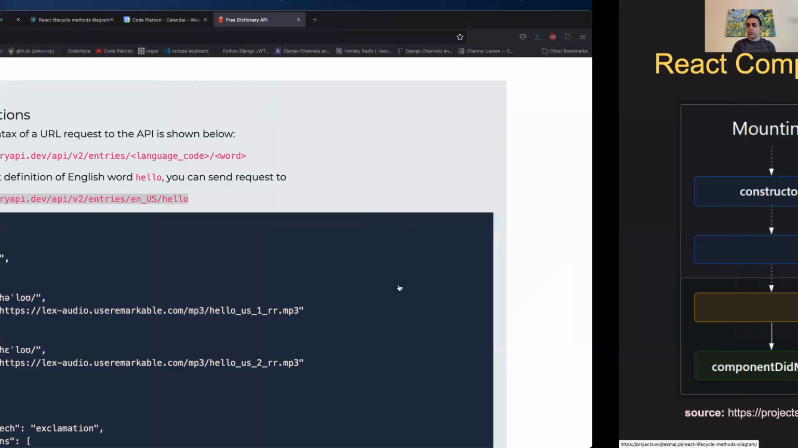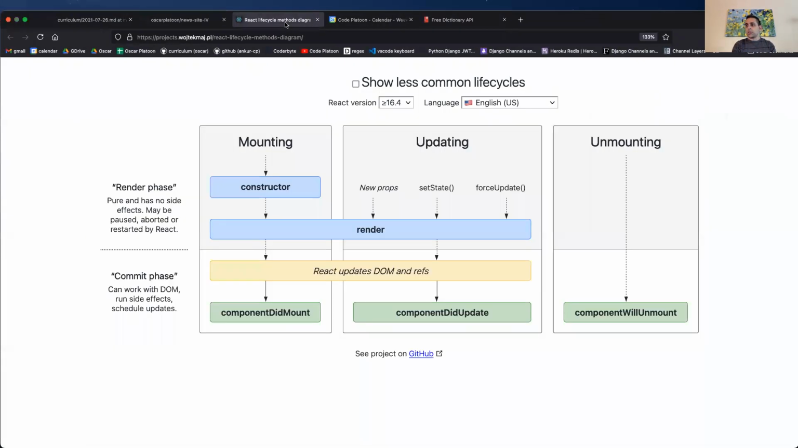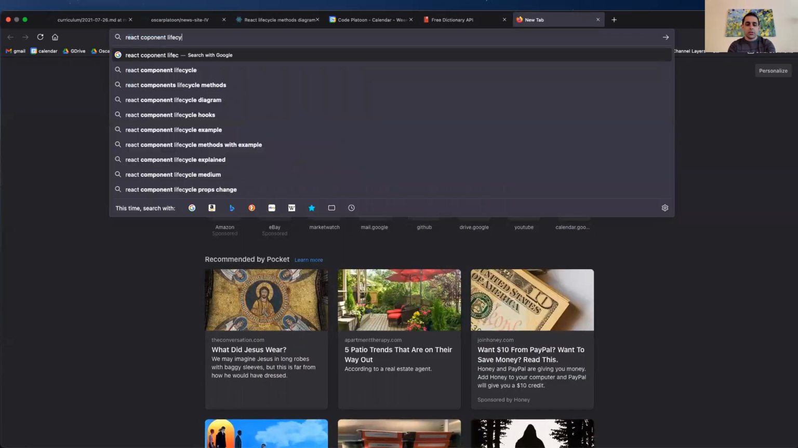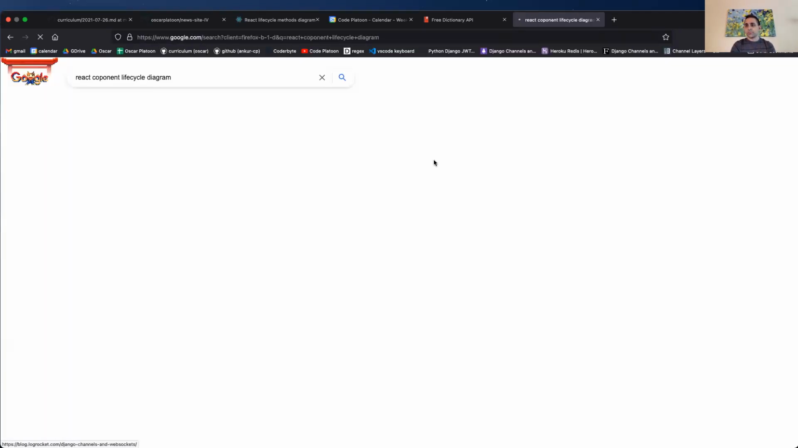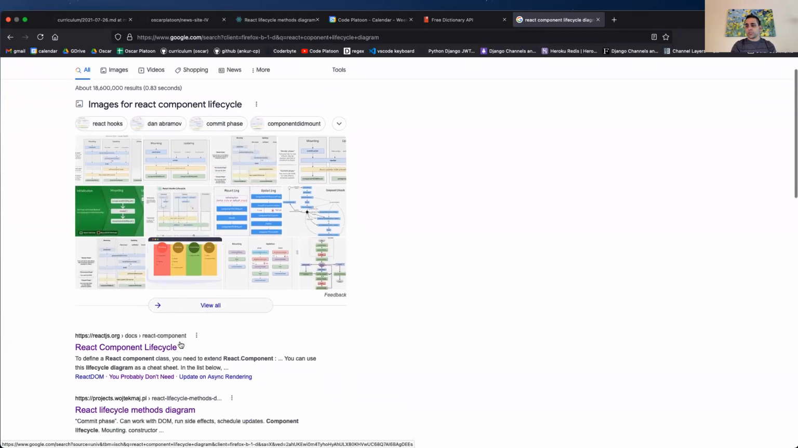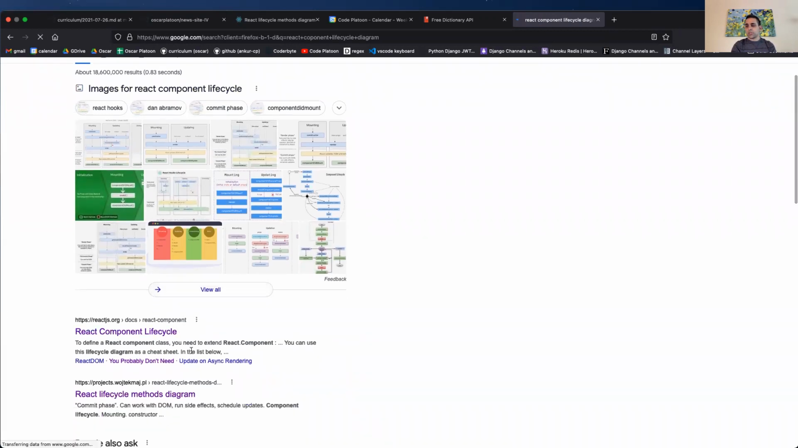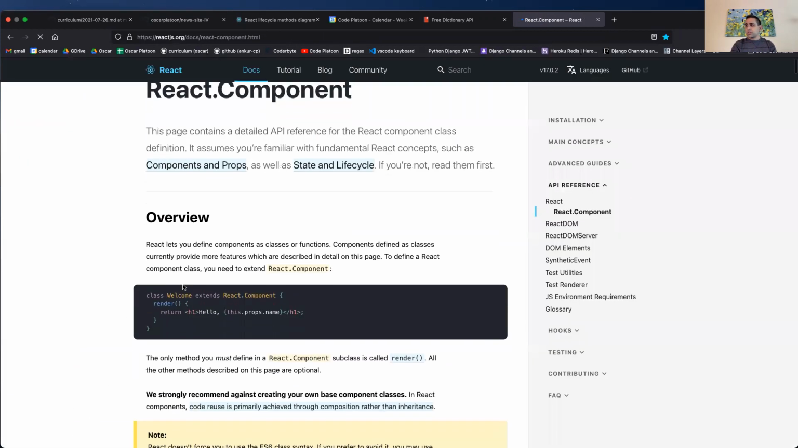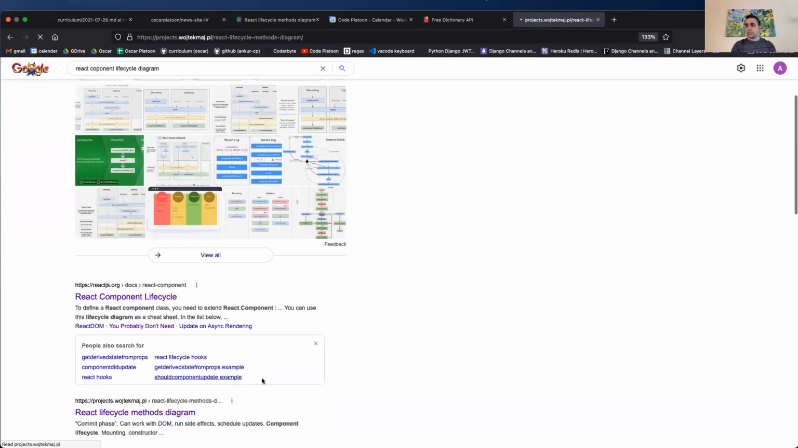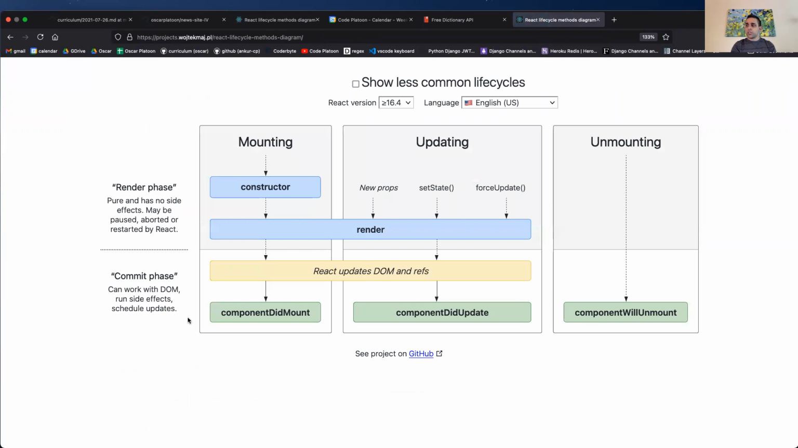If we actually go to the diagram here, you could search for React components lifecycle diagram, and it should be the first result if you type it correctly. I click component lifecycle. Sorry, I want to get to the diagram. I think it's the second result for that search. All right, you should get to this page.